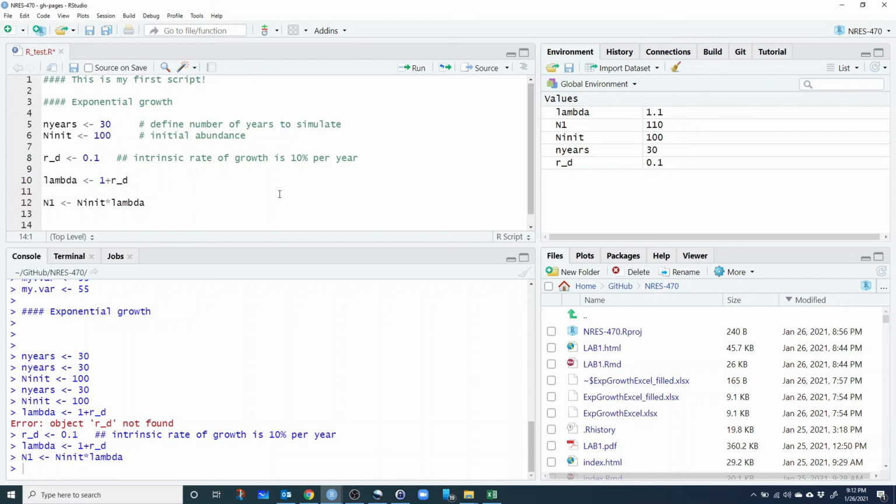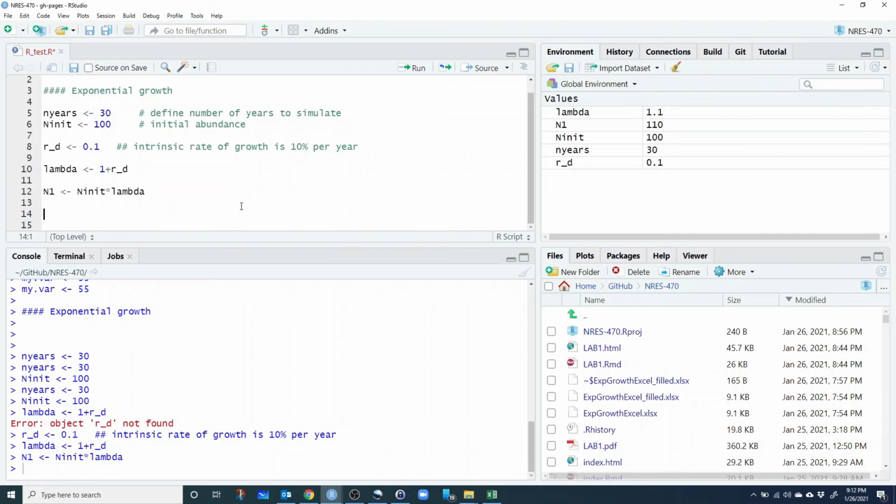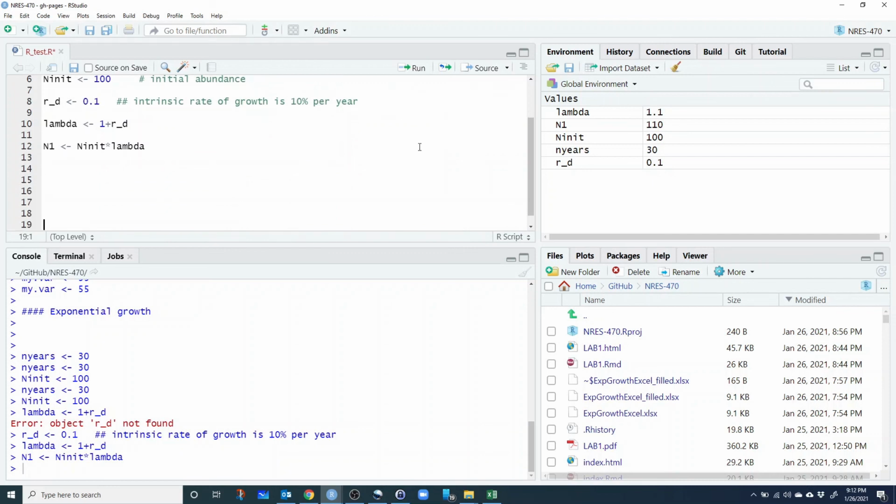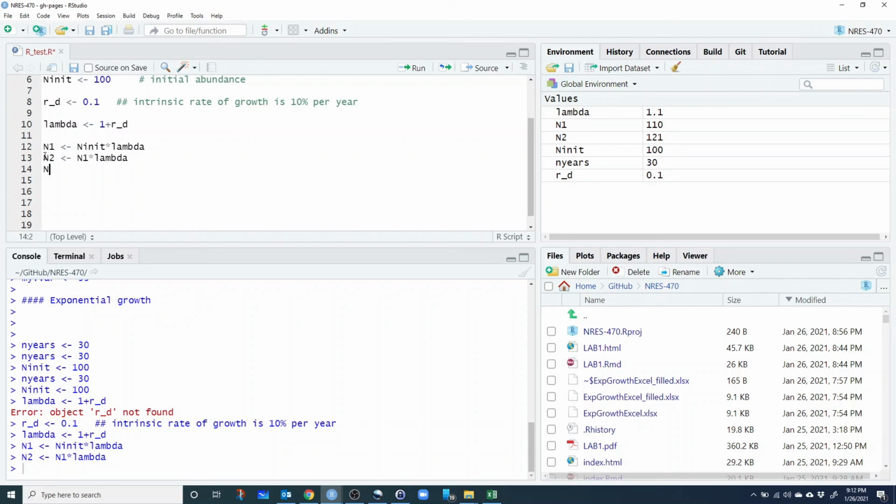What if I want to simulate? This is where we start getting into computer programming. I want to automate the process of simulating abundance, not just 1 or 2 years, but 30 years, or even, if I wanted to, maybe 1,000 years. Who knows? I wouldn't want to do that all by hand. I don't want to just keep going: N2 is equal to N1 times lambda, right? And then N3 is equal to N2 times lambda.